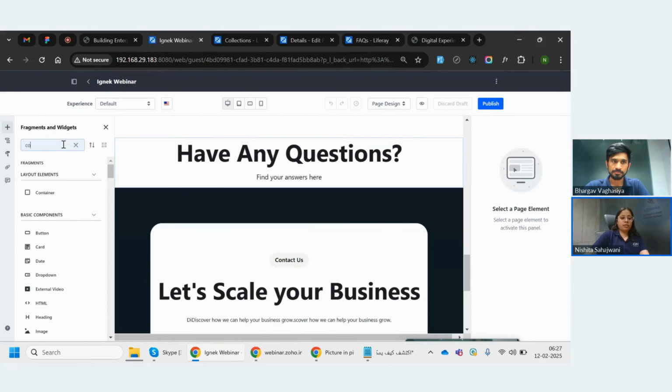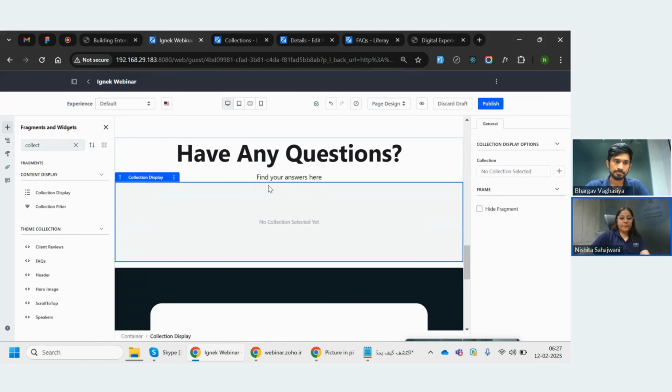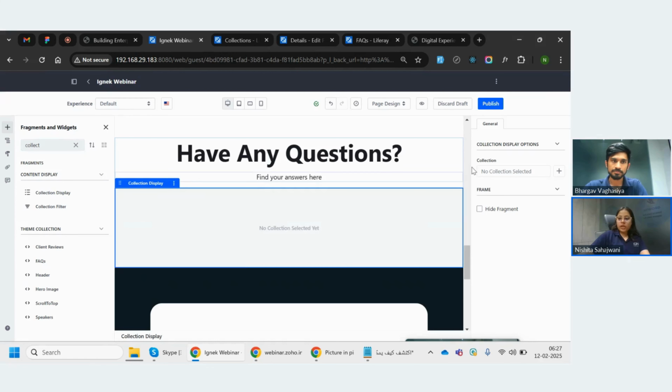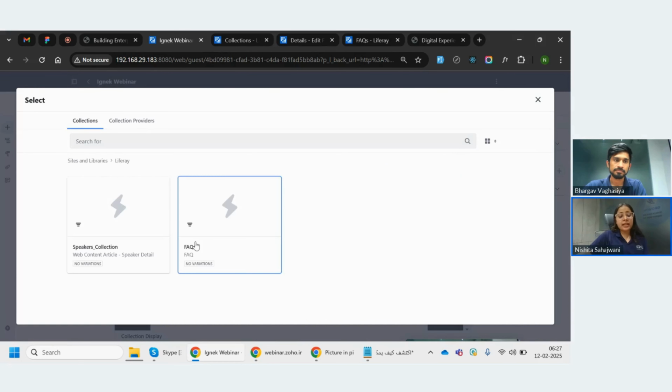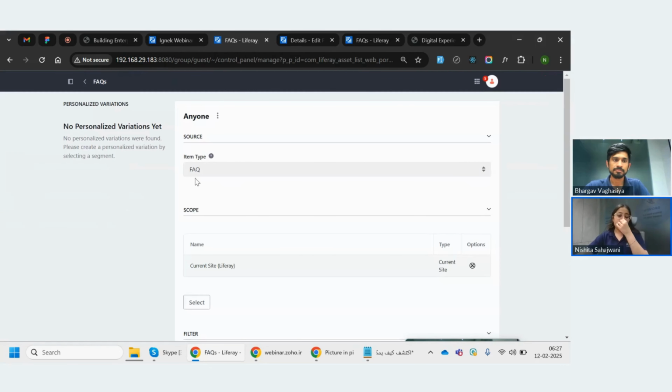I am again using the collection display, which gives me again the option to select the collection. As I selected the speaker collection while creating the speaker section, in the same way I have created the collection for the FAQ. For the FAQ, as you can see, I have selected the item type, which is the FAQ, the object name I have created.